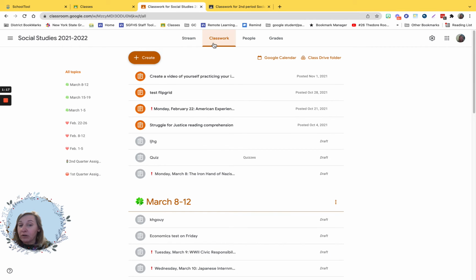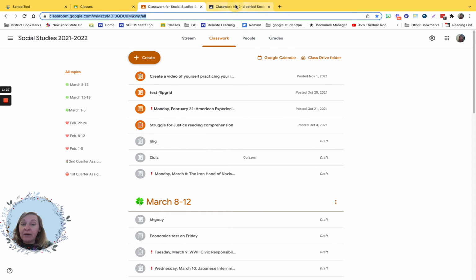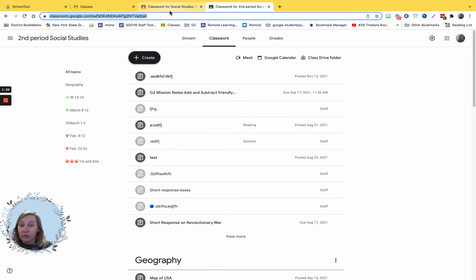I'm going to go to my first Google Classroom. I'm going to go to the classwork page because that's the one where I do the most work, right? I'm going to take that URL and drag it into that folder. Then I'm going to go to another Google Classroom classwork page, highlight that URL, and drag that into that folder.